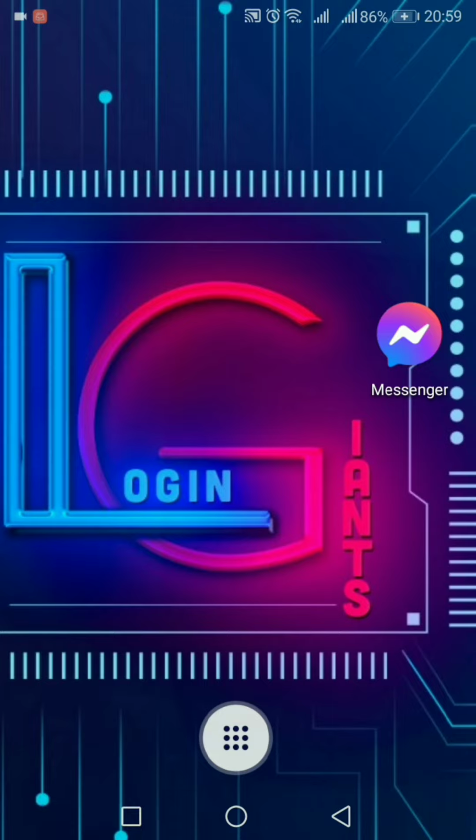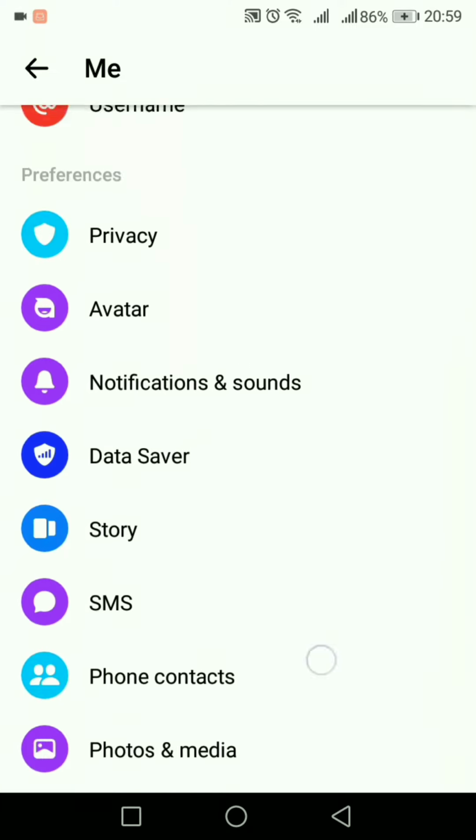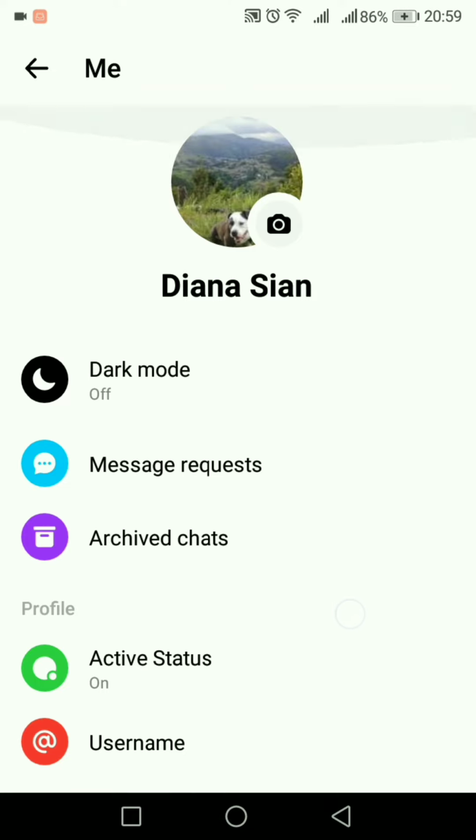If you want to disable this feature, then you have to do the same thing. You should go to your profile and you should click this to its initial position. And then all your chat heads will be blocked.